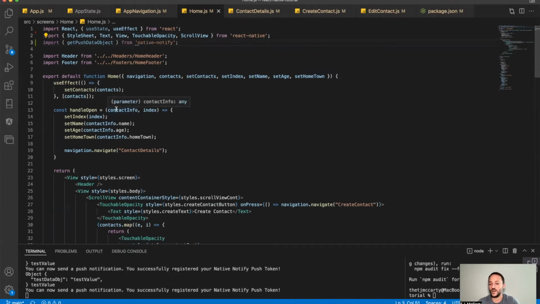And so what I want, again, to happen is I want to track the value of the push data object in my home screen. And what I want to say is, if the screen name is different than home, go to whatever screen it is. So here's sort of an example.